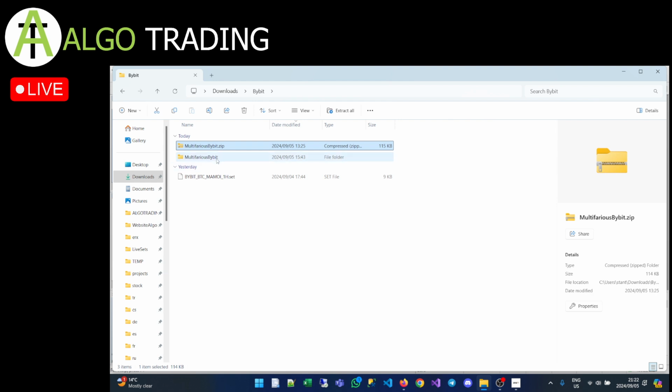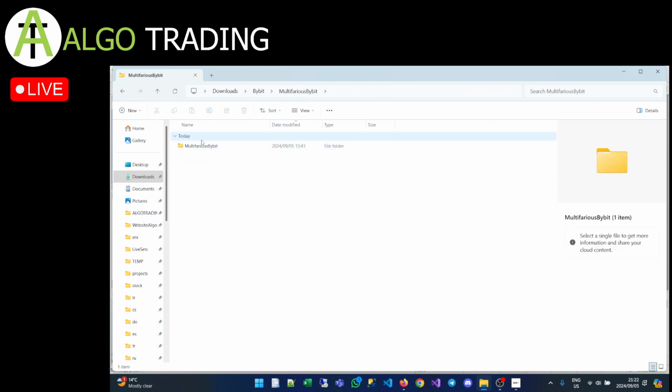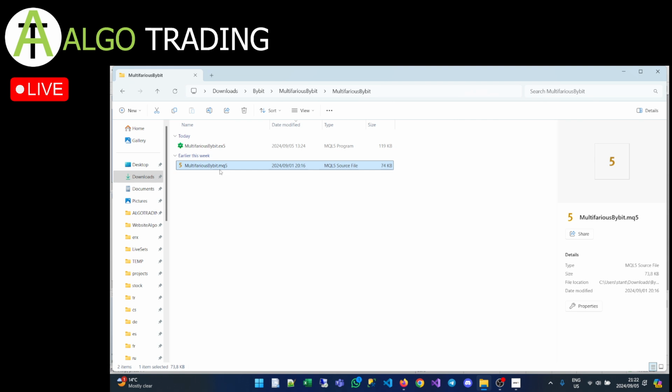Once you've extracted that zip file, you will see two files. The first file is an EX5 file. An EX5 file is essentially your EA, your executable file. That is your compiled version of the code, and that is essentially all you need in order to start trading. But when you purchase from me, you get the full source code as well, which is this MQ5 file.